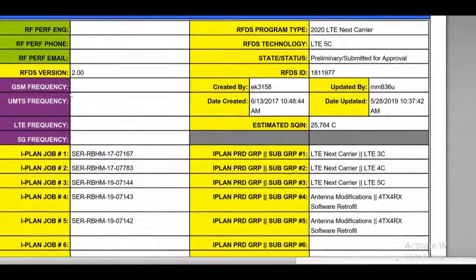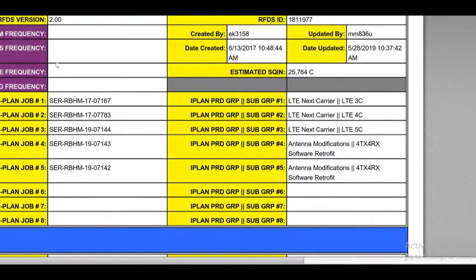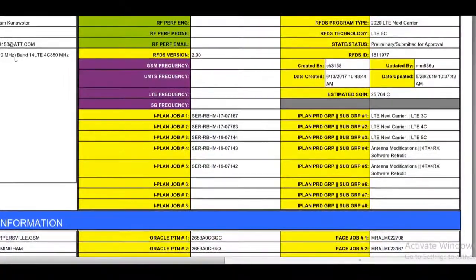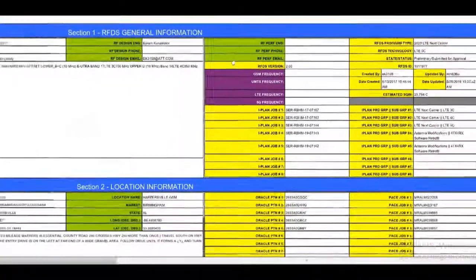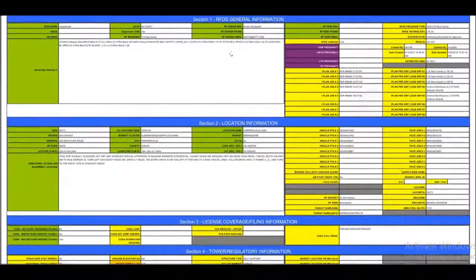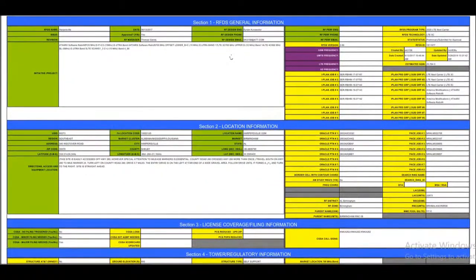We know from the CDs we looked at for the same site that it's a 4T4R swap out, so we see that annotated here in the plan, right? So we need to compare this stuff on the RFDS and ensure that we are actually looking at the right site, that we're looking at the right RFDS, and that the information we're analyzing is indeed accurate for the build that we're about to do.